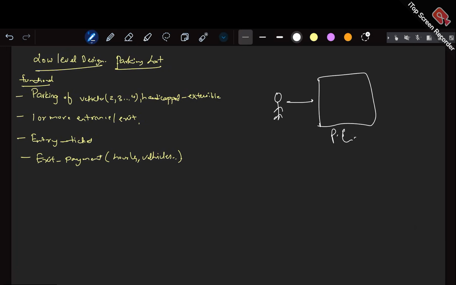You came with a vehicle, you are at the entrance gate. So just try to visualize the system and think about what all components are involved over here. We will write down what all components are involved. Components are basically your entities which are involved in this system.